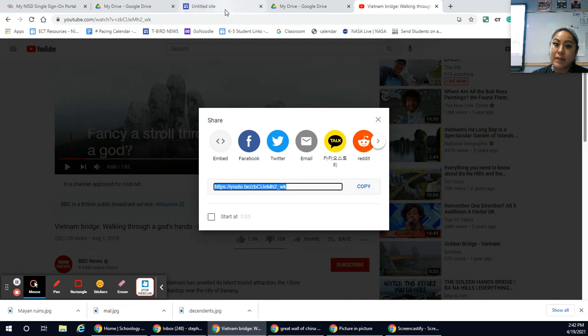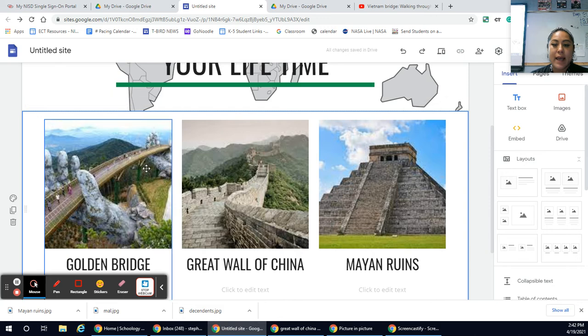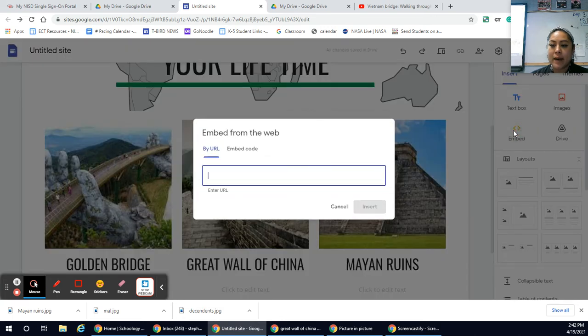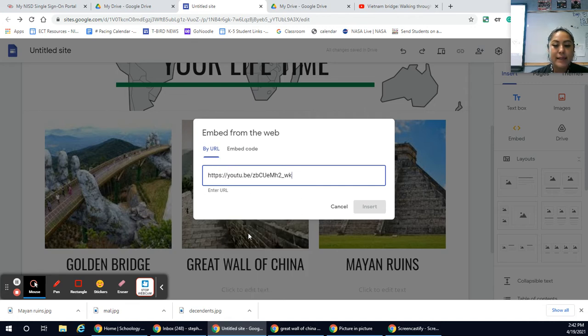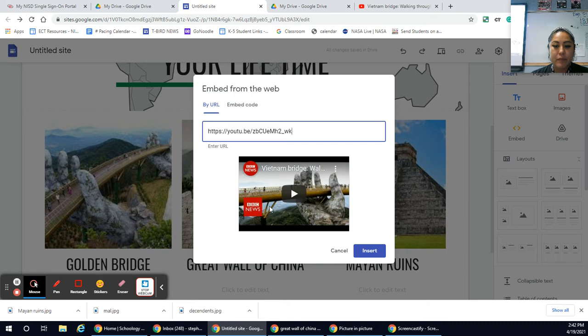So now I'm going to come back to my website here. And once I click on this picture, I'm going to actually click embed. And it's telling me by URL, okay? So yes, I have the URL from the website. I'm going to just copy and paste, right click, paste. Okay, and now I'm going to click insert.